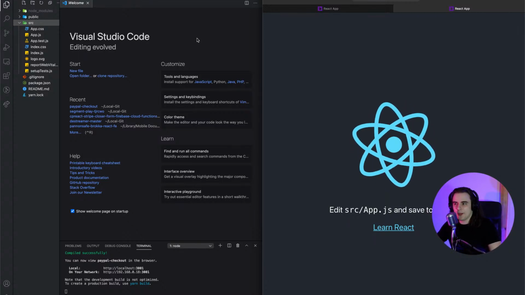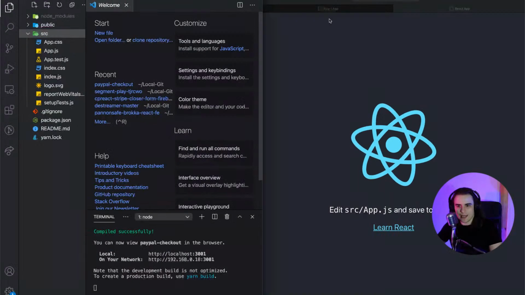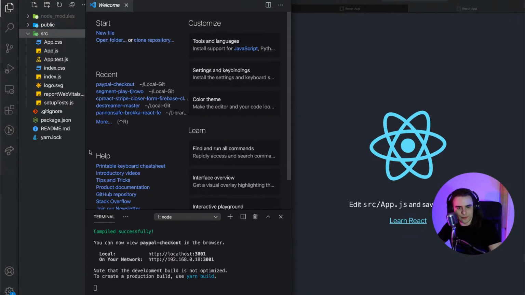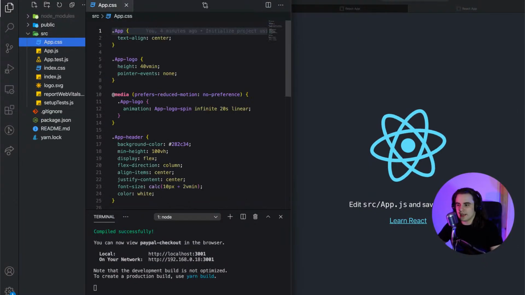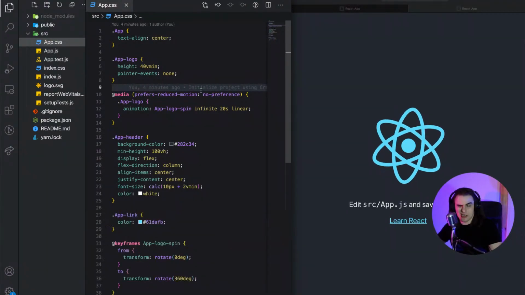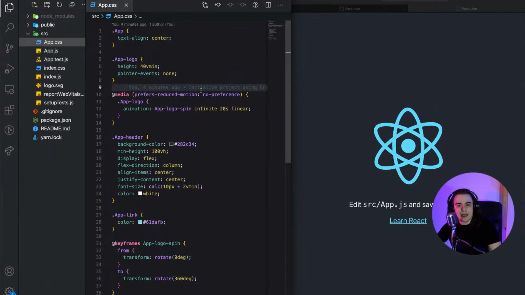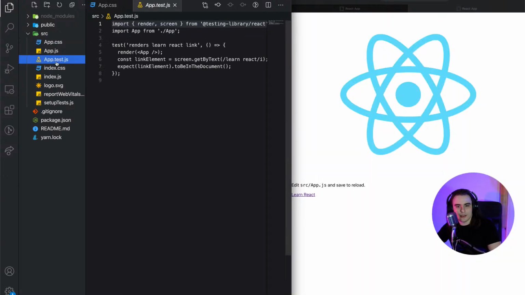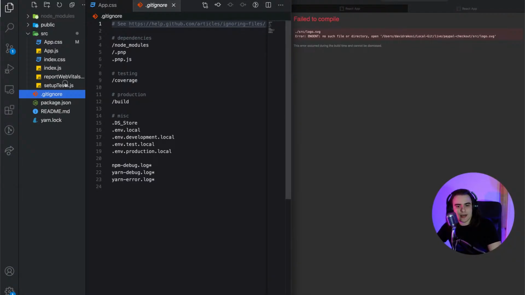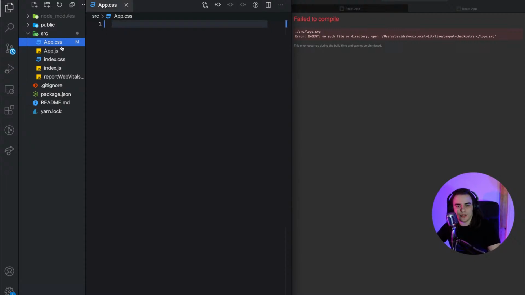All right, so going back to my VS Code, I'm just going to zoom in a little so you guys can see better what I'm doing. I'm going to get started with my usual cleanup process. Everything from app.css goes away. I'm not going to have any kind of test file, so app.test.js is now gone. Logo SVG can go as well. Setup test.js can go as well. We are not going to use any of those.